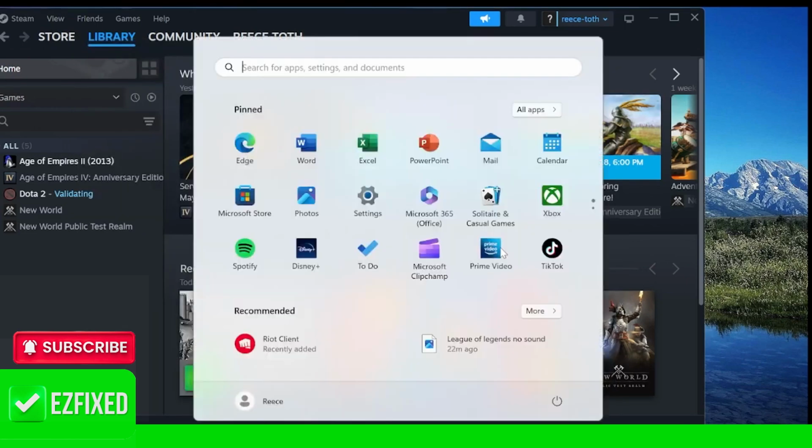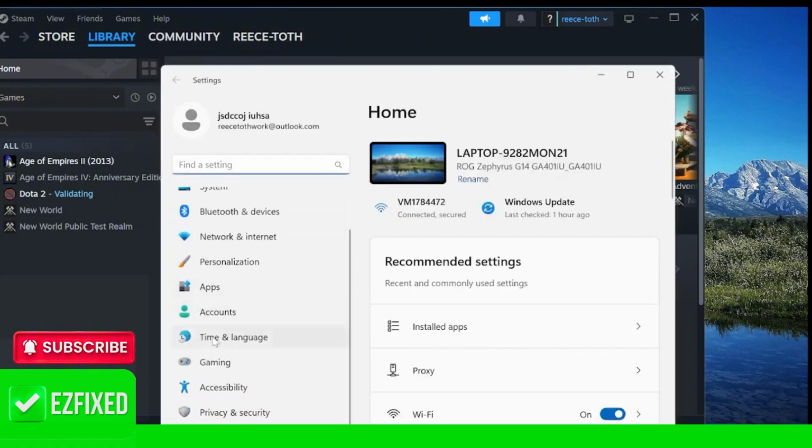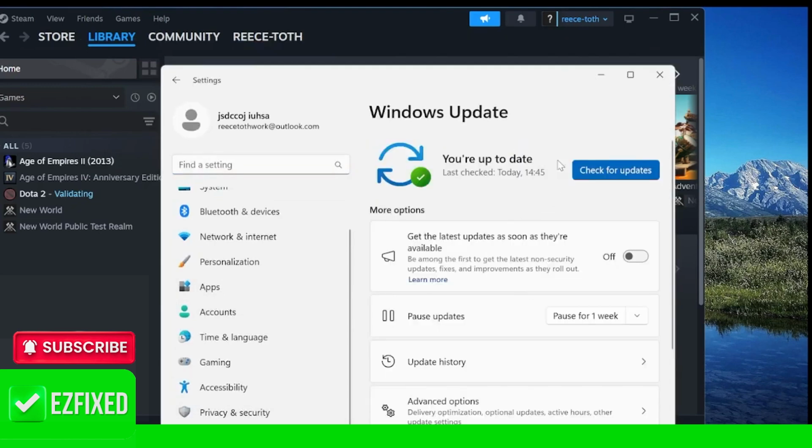Next thing you can do is head over to the Start menu and search for Settings, tap on the Settings icon, and come all the way down to Windows Update. Then just hit this Check for Updates button and ensure you're running the latest version of Windows, as outdated software can also cause issues with the app.